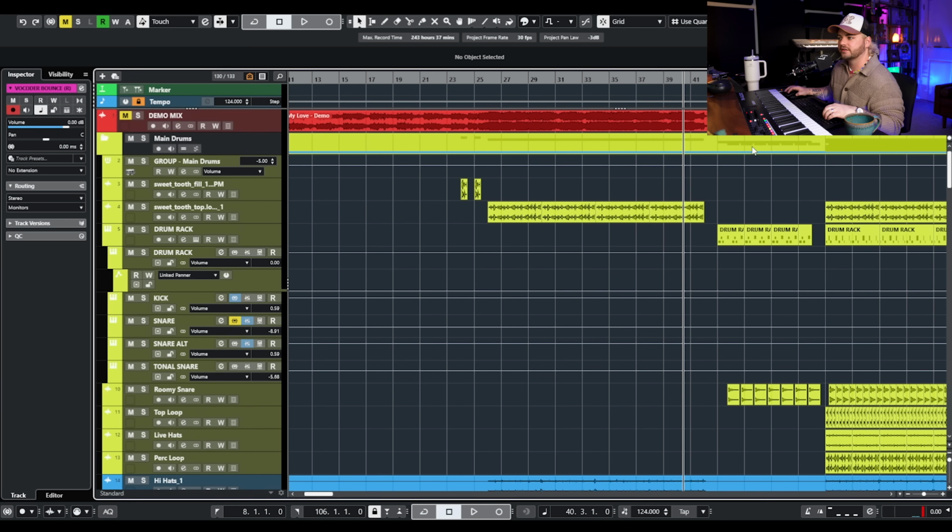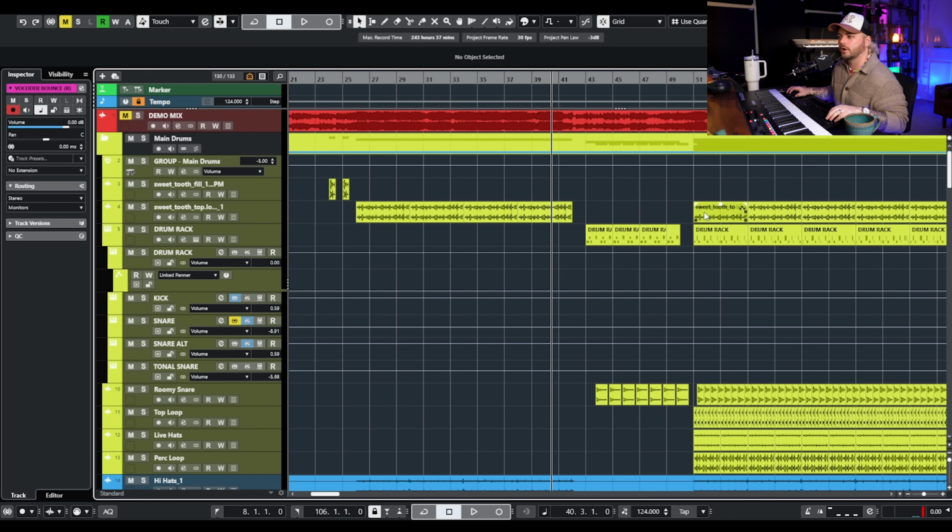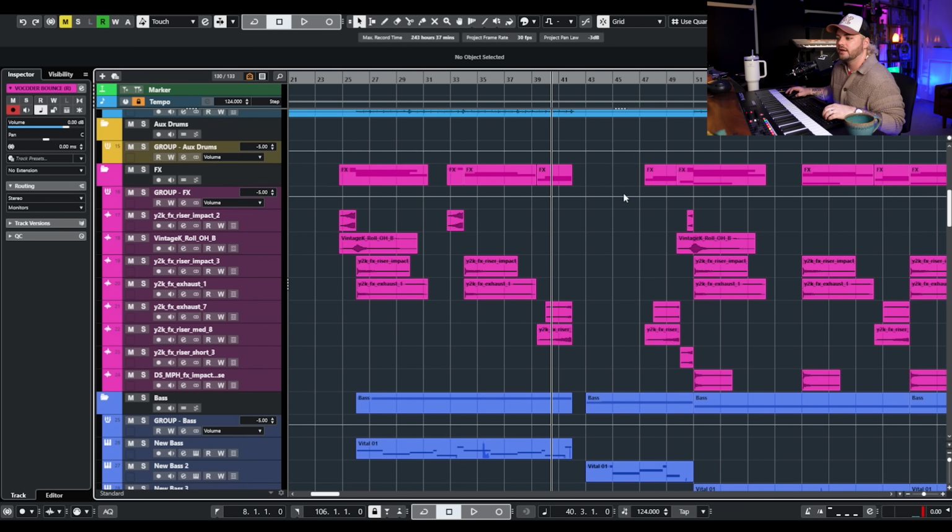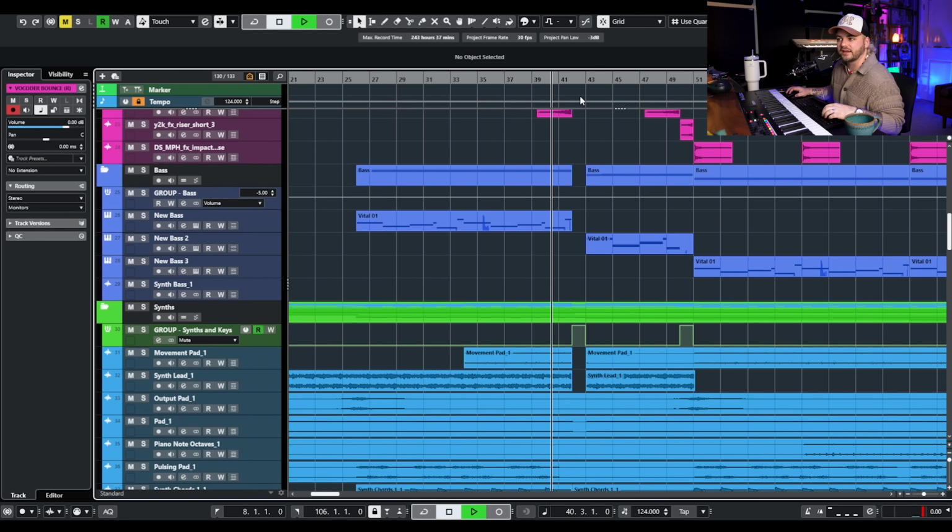Now we are starting to pare it back and pull in some drums so we can have a little bit more punch. So here is what we're going into for the second verse.